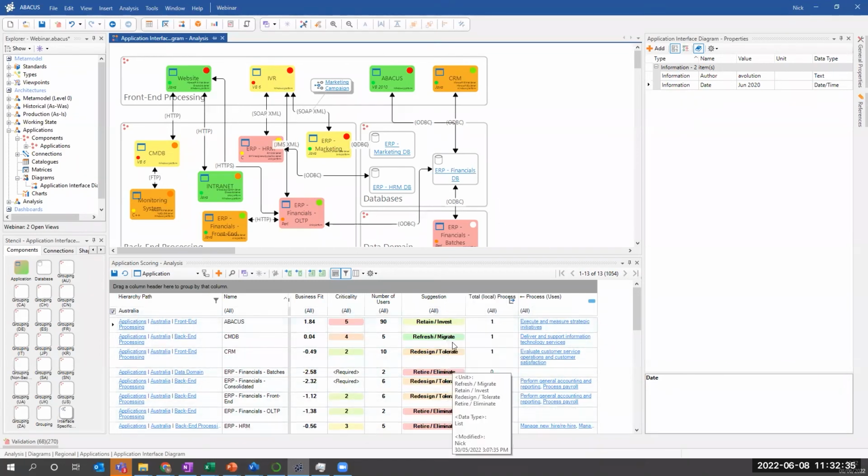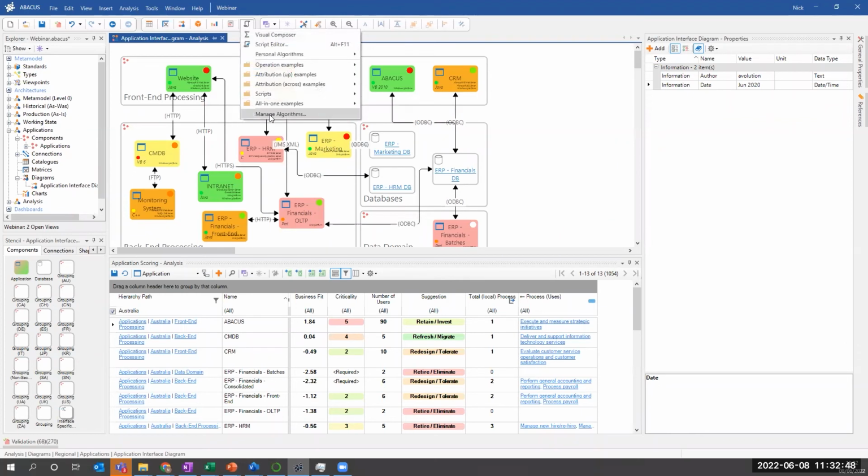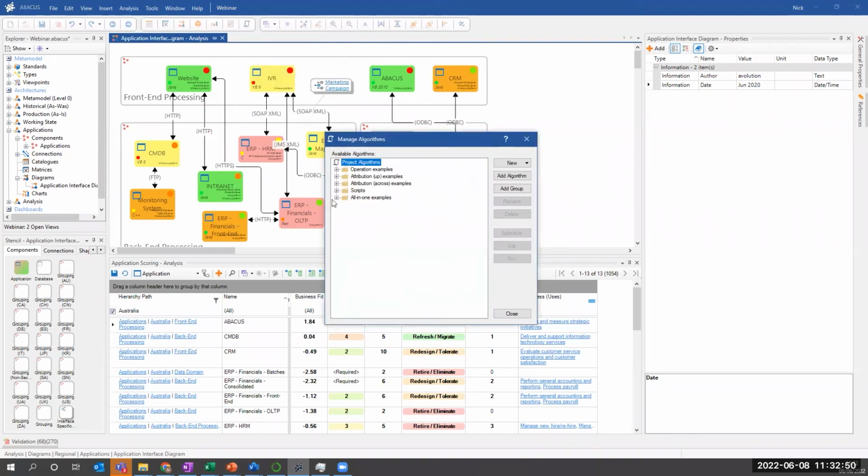We've also got these time gradings, again, automated based on various algorithms. And that's what we're going to look at. What if we want to change some of these scenarios? I'm actually going to step into one of these algorithms. In this case, just the business fit score.